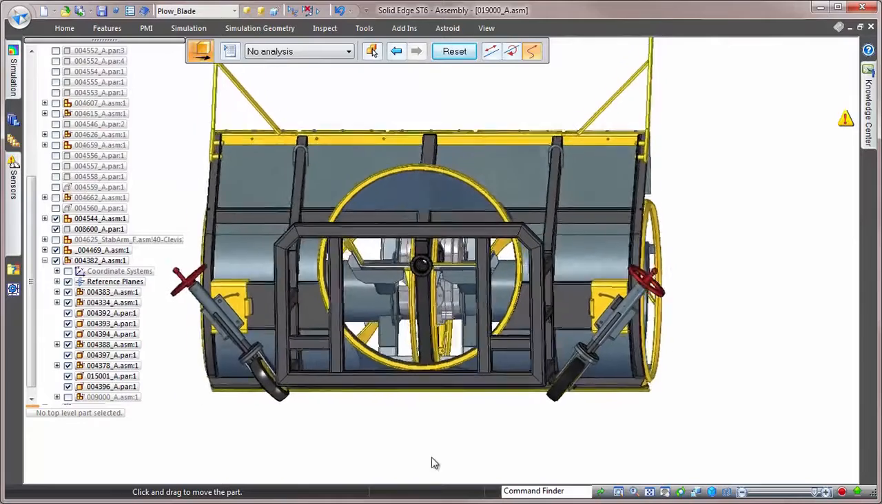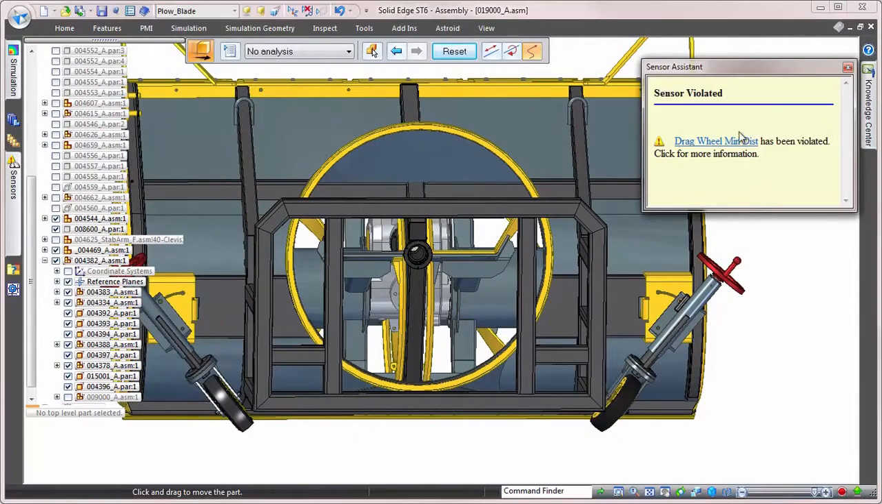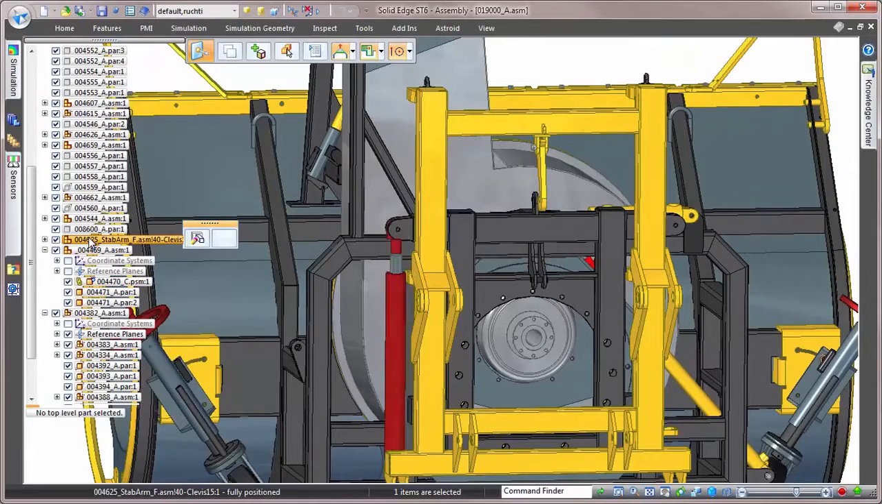Whoops! Remember that sensor that we created? Solid Edge is looking out for us and telling us that our clearance has been violated. An easy fix that could easily have been overlooked.